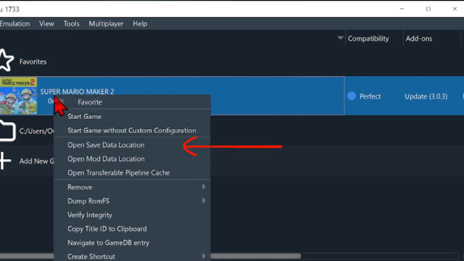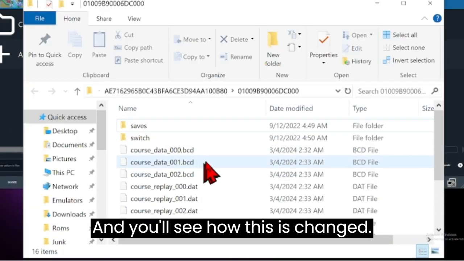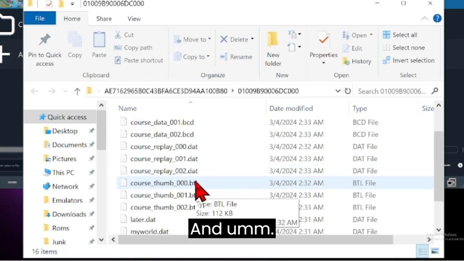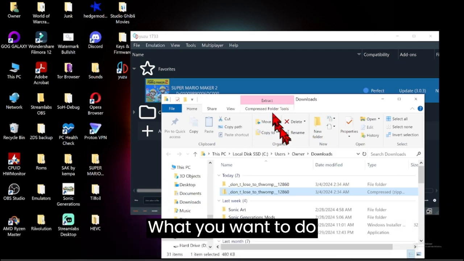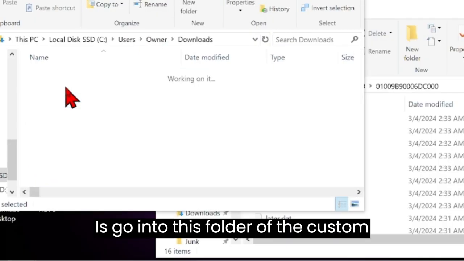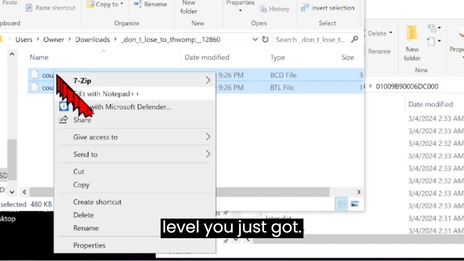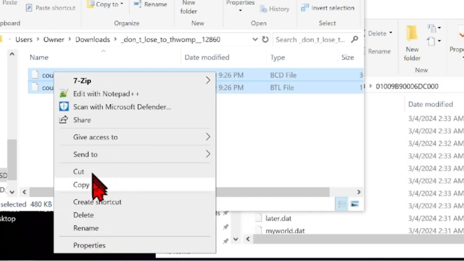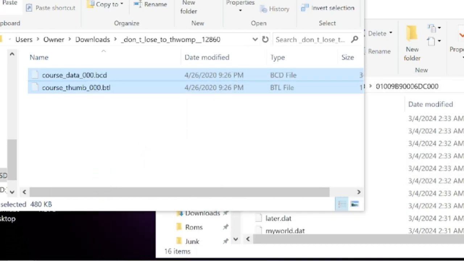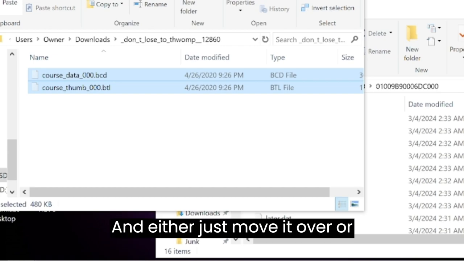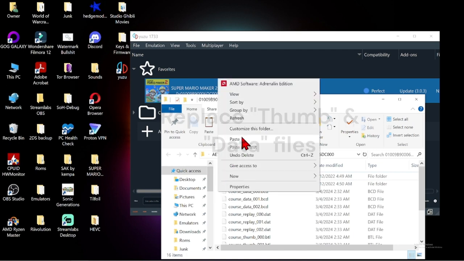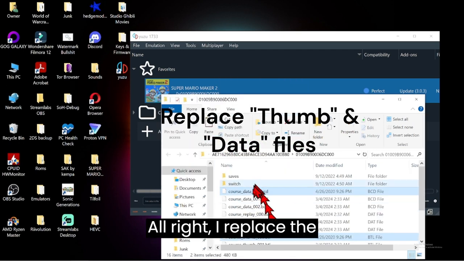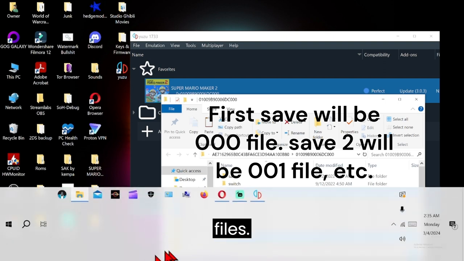Then you want to open Yuzu again, and you'll see how this has changed. And what you want to do is go into this folder of the custom level you just got and either just move it over or copy it over. Alright, I replaced the files.